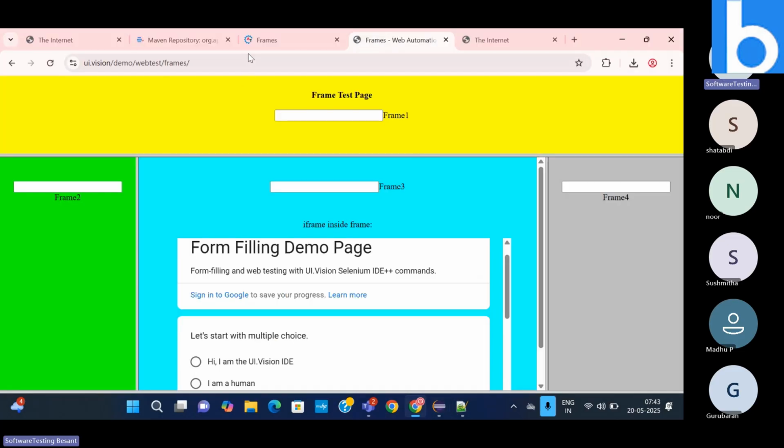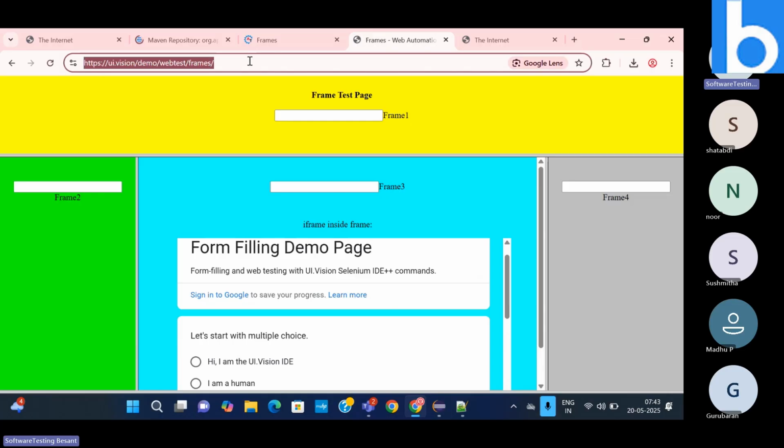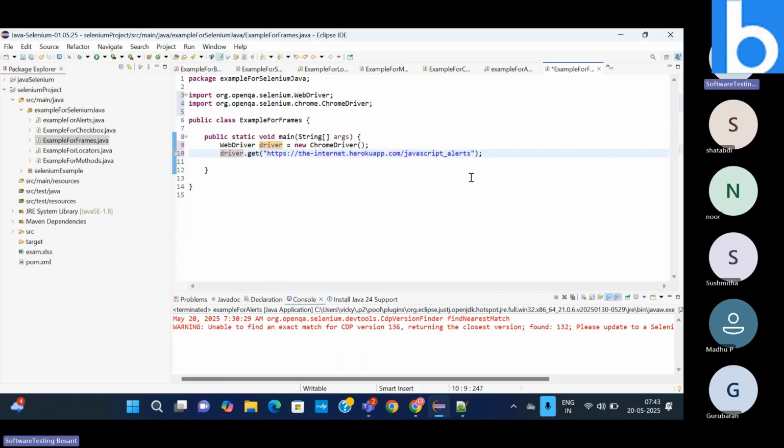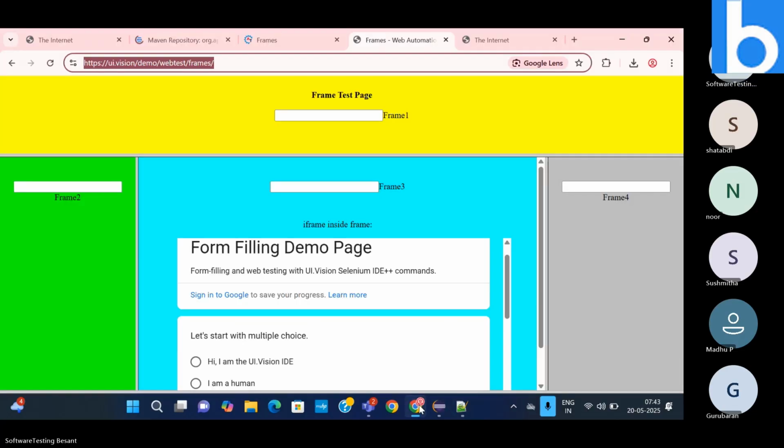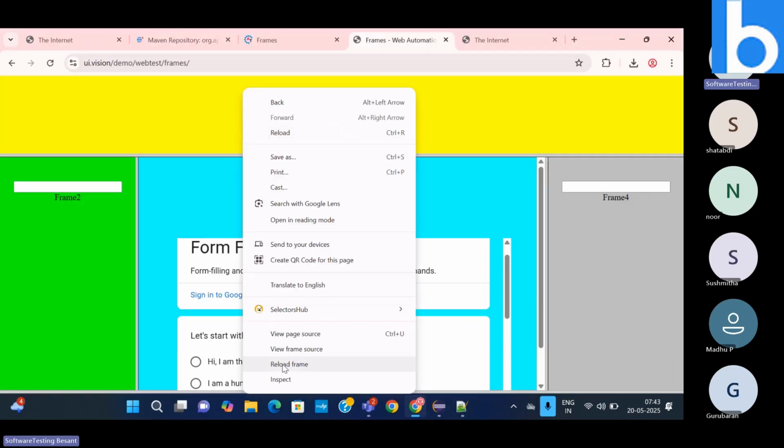I will use this example page. So I will copy this and paste it here. This is the website I'm going to use, okay? And then what I'm doing now, let's find frame one first. So what I will do, first inspect this particular thing.